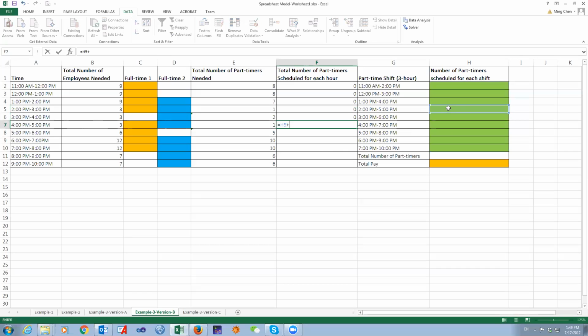Next one. The next one from 8 to 9. So who is covering from 8 to 9? It will be only 2 shifts. These 2 shifts will cover the period from 8 to 9. So who's covering from 9 to 10? Only 1 shift, the last shift from 9 to 10.